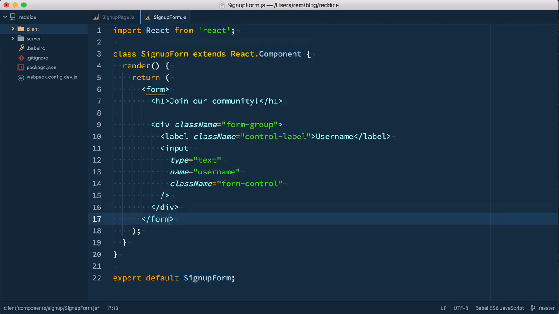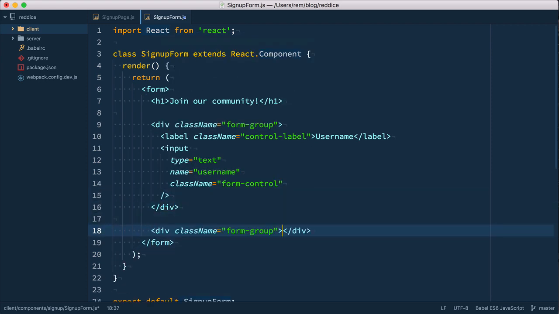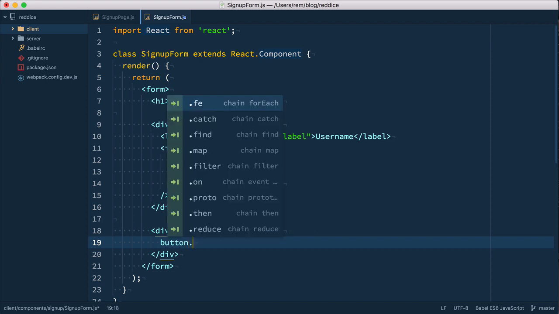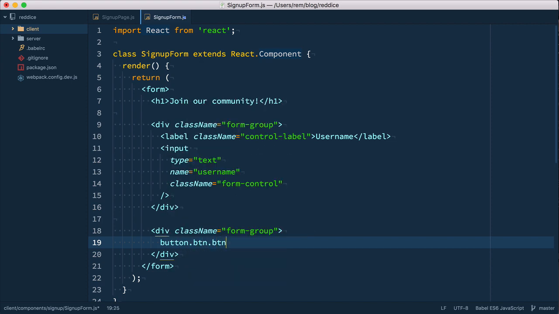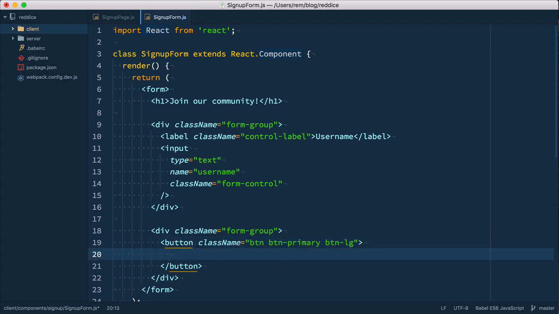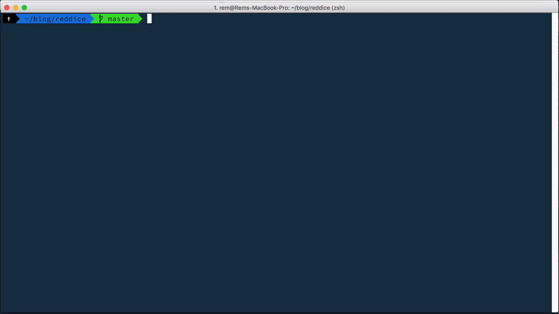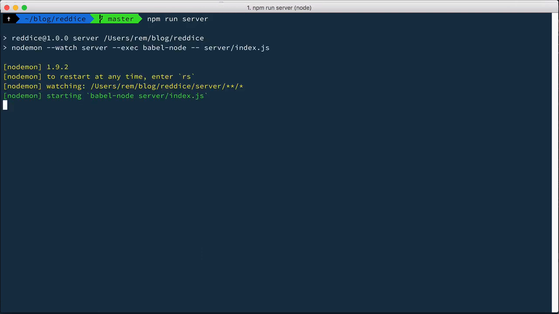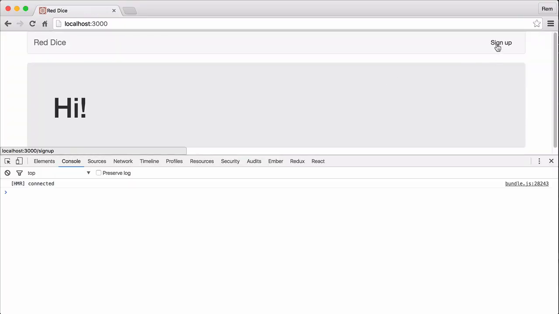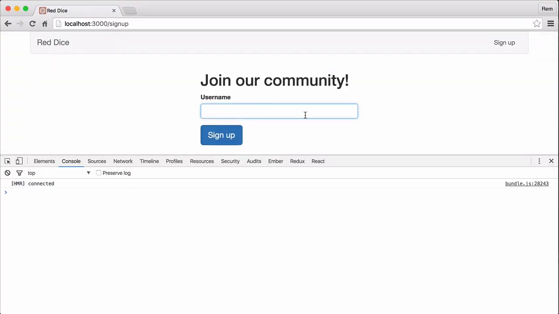Let's close it, and let's add another one, form group, and inside of it we'll define button with button class, button primary, and button large. Okay, so this is our form, very simple. So now we need to introduce state to this component. But first, let's go to terminal and let's run our server and have a look at our form. So if we go here, excellent, beautiful.